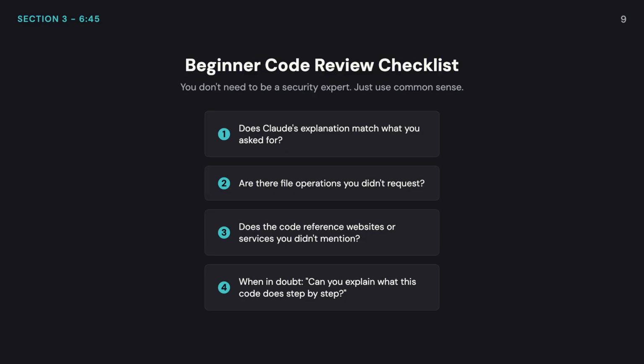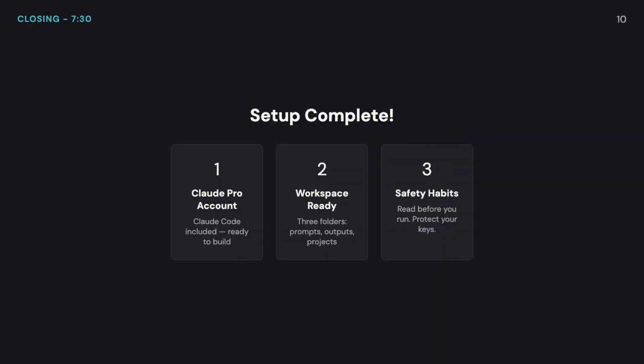Now, you might be thinking, how can I review code if I don't know how to code? Fair question. Here's a simple checklist for beginners. First, does Claude's explanation match what you asked for? Second, are there any file operations you didn't request, like deleting files or accessing system folders? Third, does the code reference external websites or services you didn't mention? And fourth, when in doubt, just ask Claude. Can you explain what this code does step by step? You don't need to be a security expert. Just use common sense. If you asked for a calculator app and Claude's code is trying to access your email, that's a red flag. That's your setup complete.